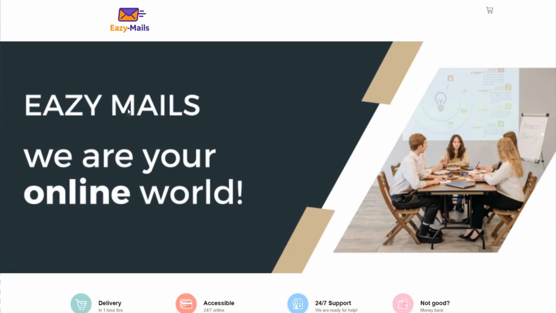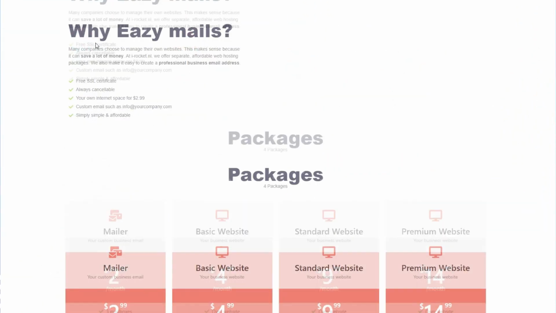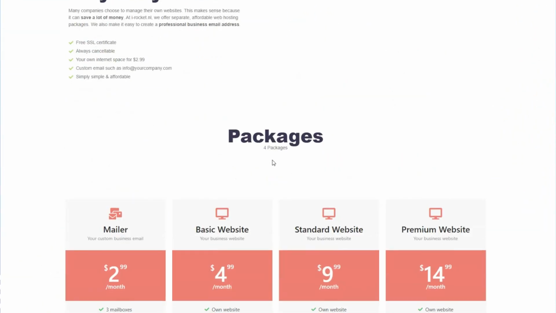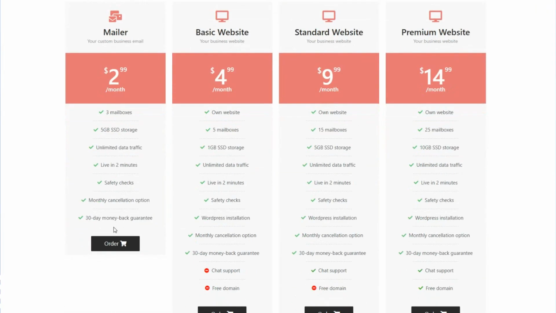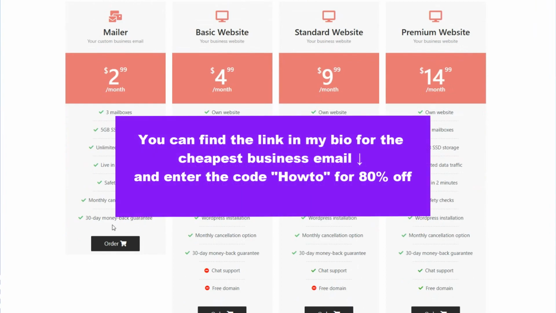So with EasyMails you can do it, guys. You can go to the principal page of EasyMails, scroll down and go to packages. As you can see, we have 4 packages, but we'll use this one that is Mailer, that is for the business email. This is $2.99 per month, and well, with the code in the description below you will get 80% off from this price.